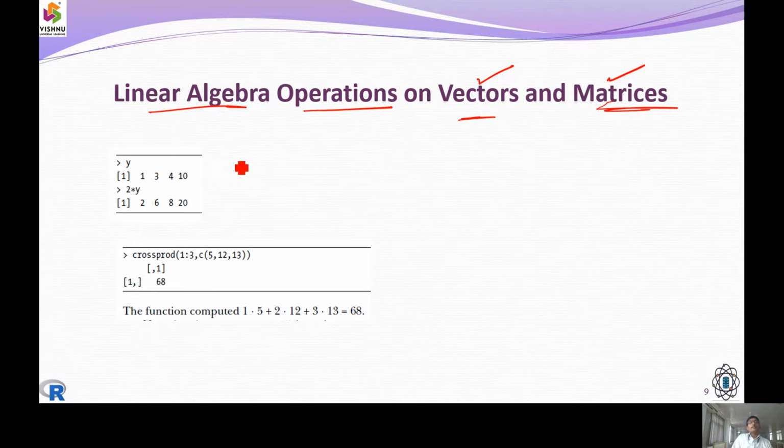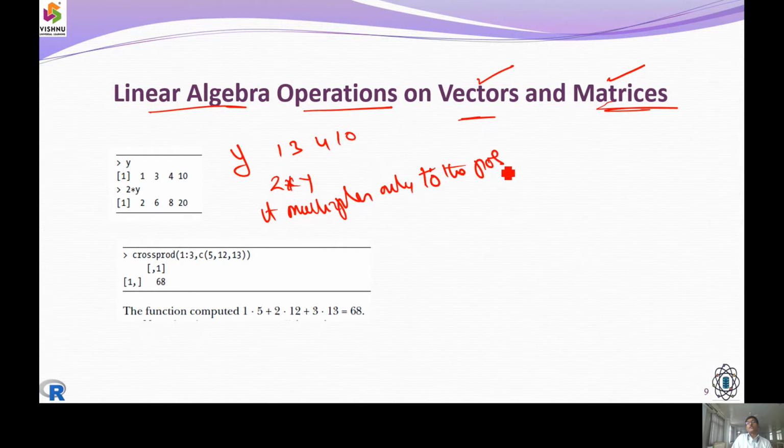Now take up a vector here. It is 1, 3, 4 and 10, and when we are going to multiply with 2, it multiplies only to the position. Okay, it doesn't multiply with each and every element. So it goes with 2, 3, and then it displays 2, 4, and then it displays 2, 10. So in this way, the answer goes or multiplies with the position. So it doesn't mingle up all the elements.